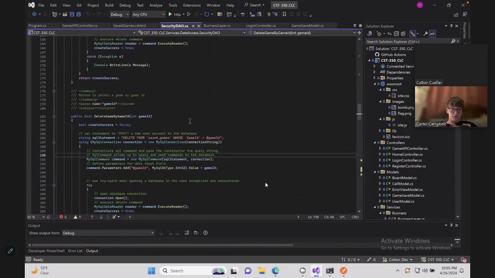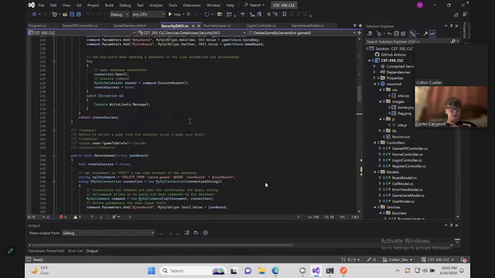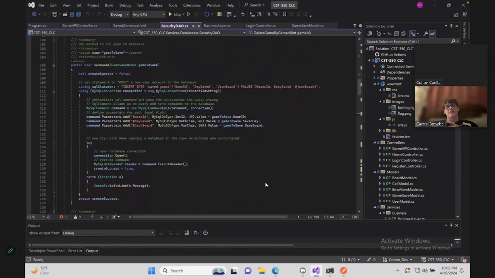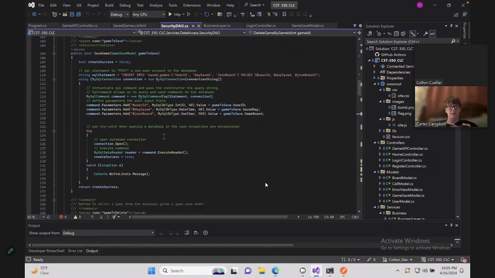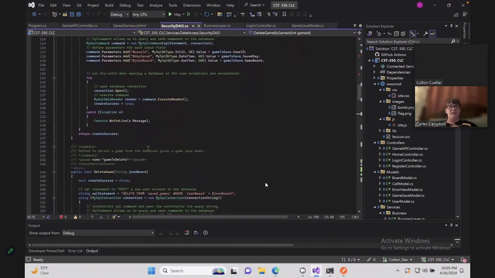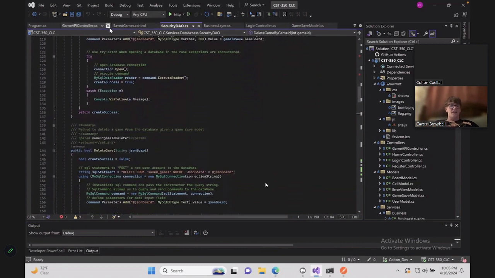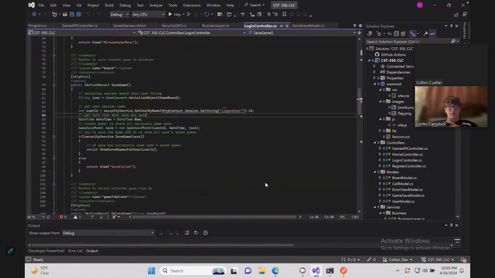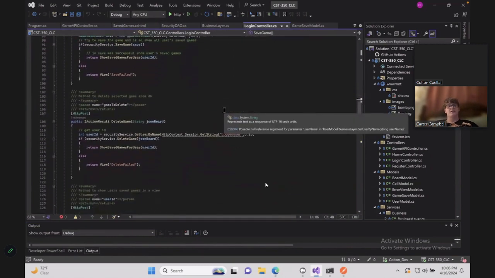So I'll just go to our DAO real quick. Here we have save game. We pretty much just have our SQL statement. We're going to insert a game save model in there, and we're going to add our parameters from the game save model that we sent as a parameter, and we're just going to add that to a database. It's pretty similar for load game and delete game.